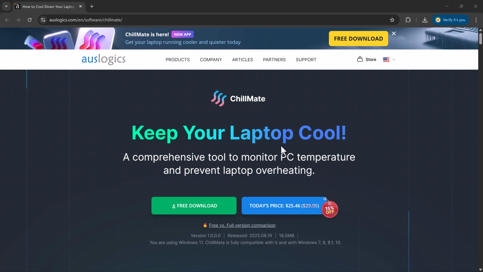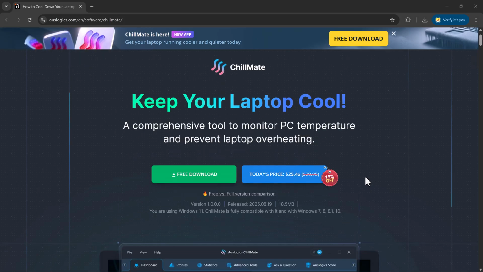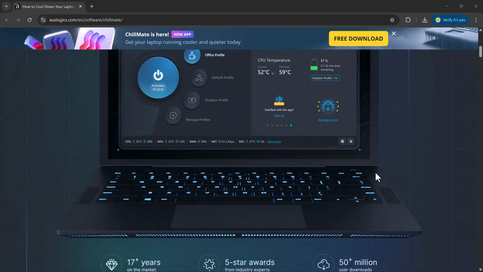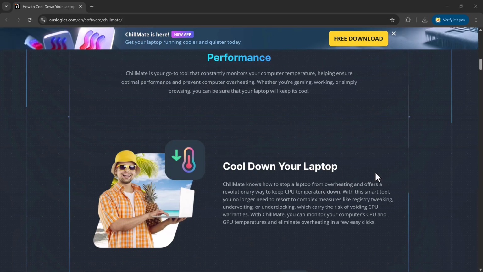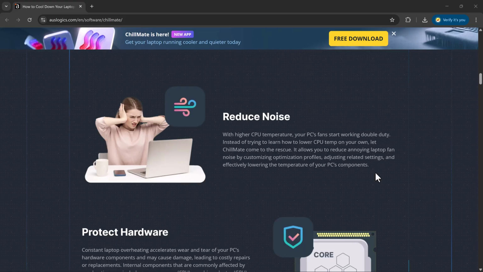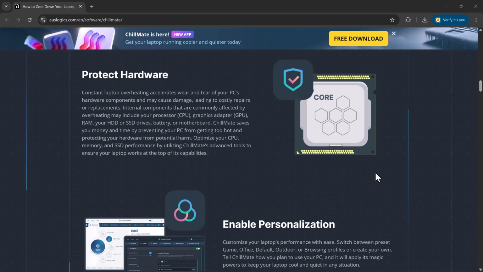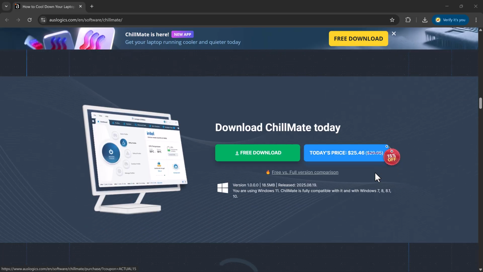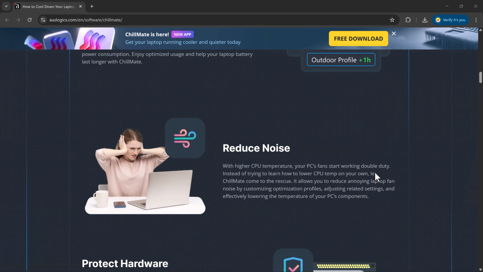Here, you can see that ChillMate is a complete tool to keep your laptop cool, monitor your PC temperature, and prevent overheating. With ChillMate, you can cool down your laptop, optimize battery performance, reduce noise, protect your hardware, and personalize your system. All in one place. Just click on the free download button, install the software, and launch it.